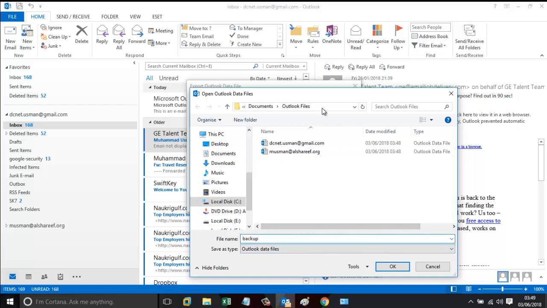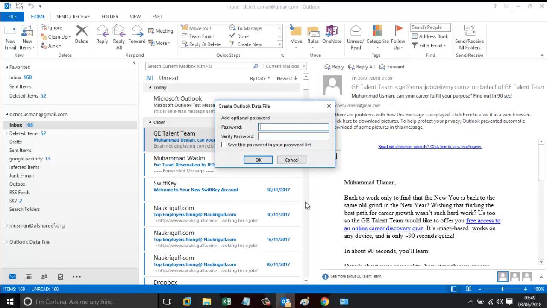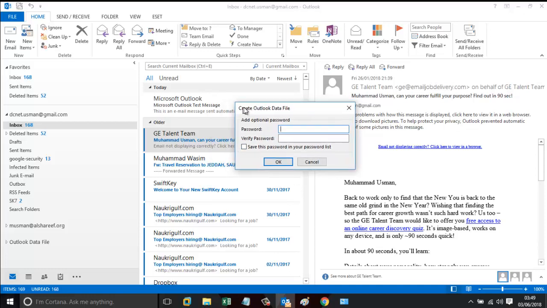Let me copy this link, maybe I need it to open it later. Okay, press OK. That's it. I will go to next. Here we can configure a password for security purposes, but I'm not going to configure one. I will leave it blank, because if I configure a password here, it will ask me for the same password when I import the file back into Outlook. So I'll click OK, no password.